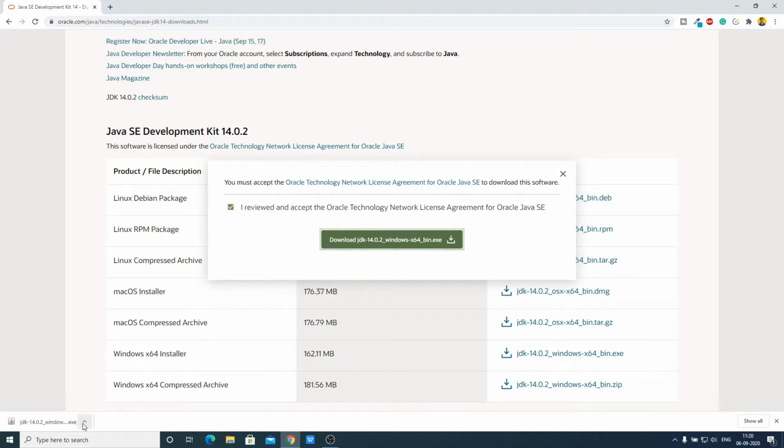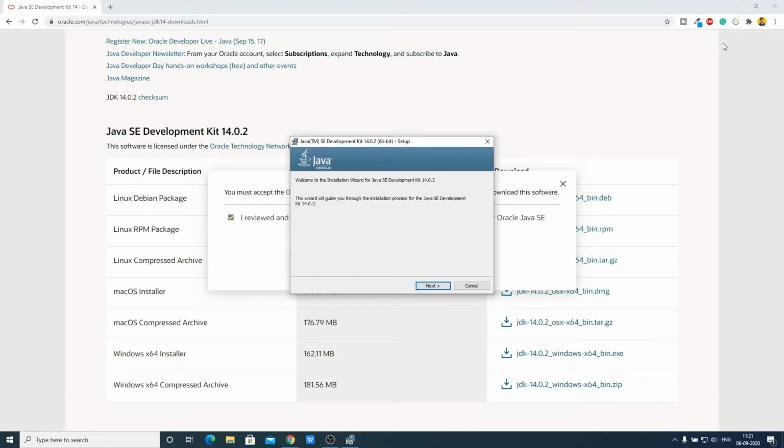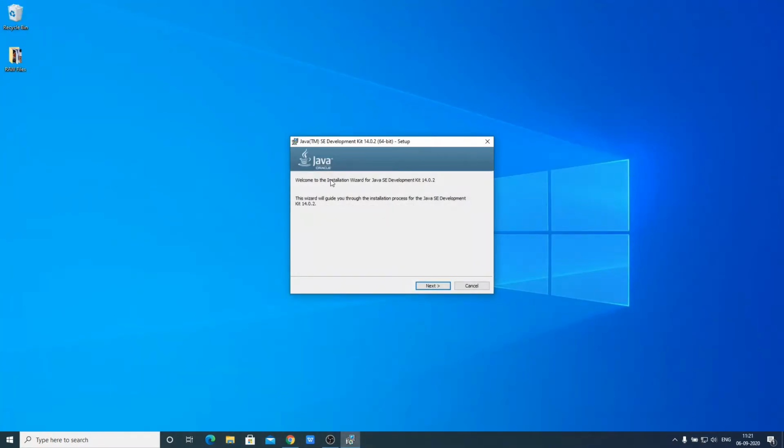Here you can see our download has been completed. Now let us open this file. Here we have the setup window. Let me minimize the browser. Here you can see Welcome to the Installer Wizard for Java SE Development Kit 14.0.2. Simply click on Next.